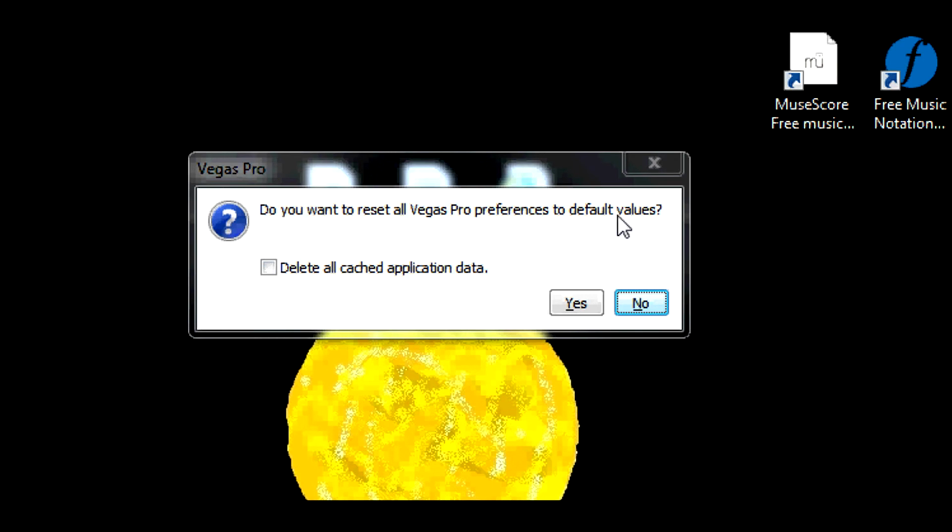And delete all cache applications. Well, you wanna hit that yes right there. Click that box to say delete all cache application data. And then you hit yes, and then your Sony Vegas will open up and you should be good to go. Render should work.